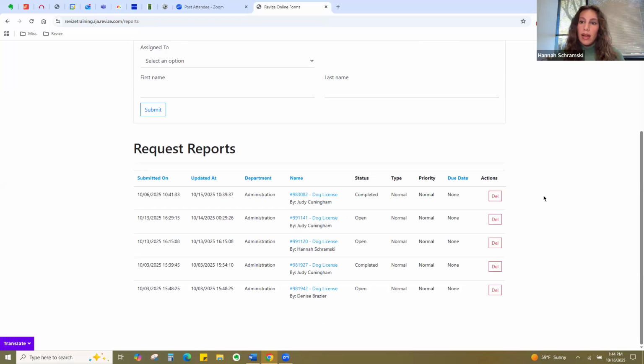We have one asking, tell me more about Stripe. So Stripe is a third-party vendor.